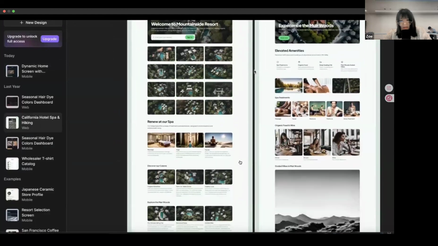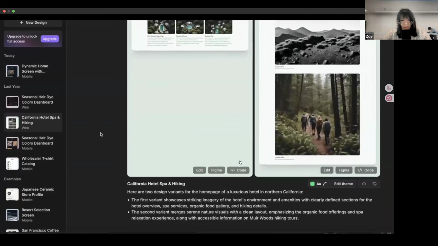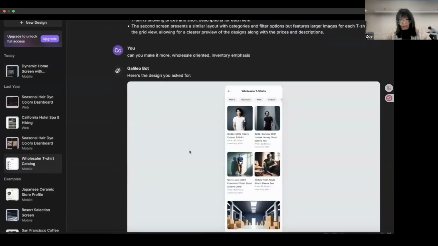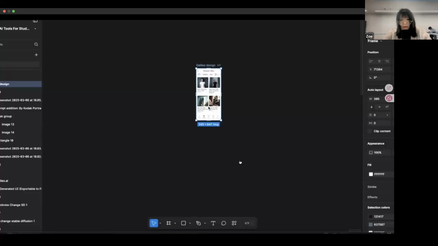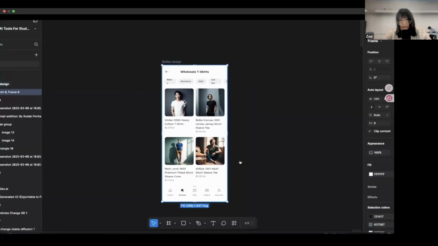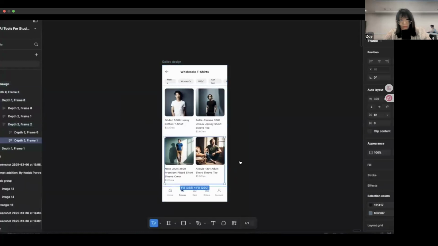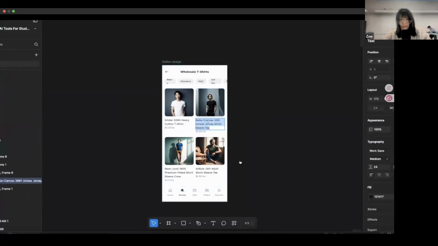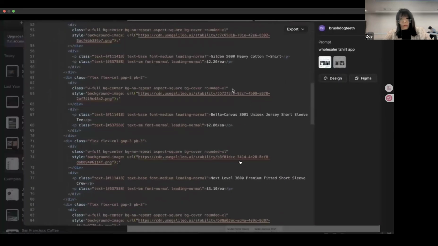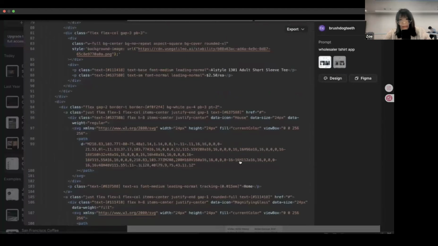Here we can look at California hotels, spa and resort, wholesaler t-shirt catalogs. And here we can copy it directly into Figma, make edits to the design. Here we can also review the code for the design as well.